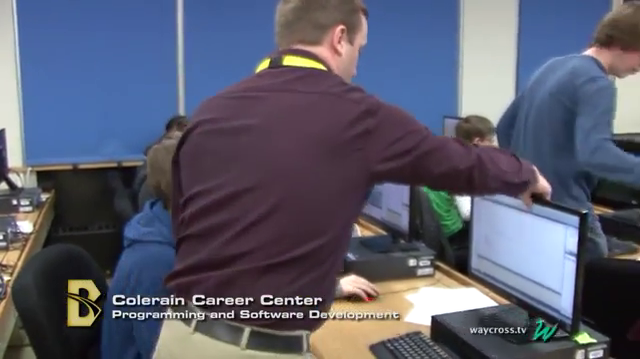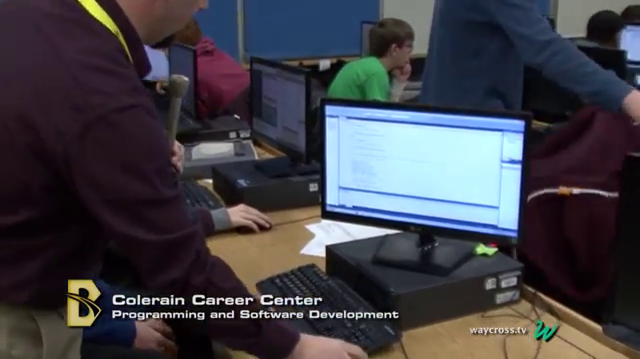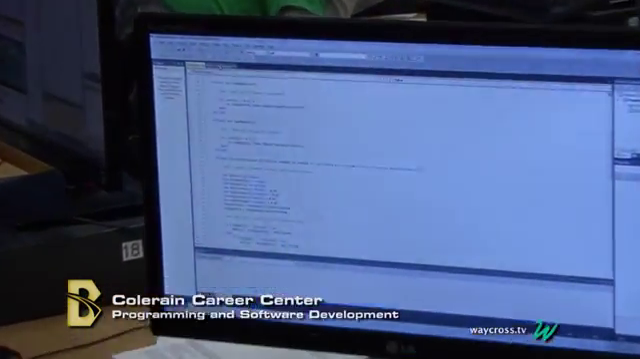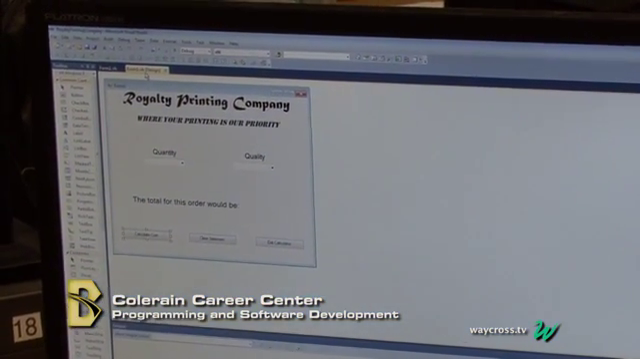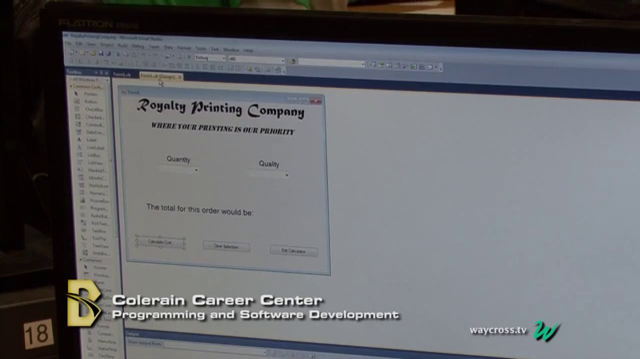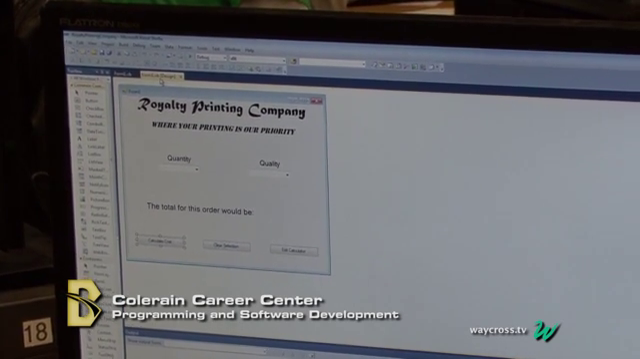Okay, students in this lab also have an opportunity to compete in Business Professionals of America and Skills USA. Right now, the students are preparing for the Business Professionals of America regional competition. This young man has created a program, and you can see the code on the screen. He's set it up so that a person can choose quantity from drop-down boxes and quality, and then they can calculate pricing.